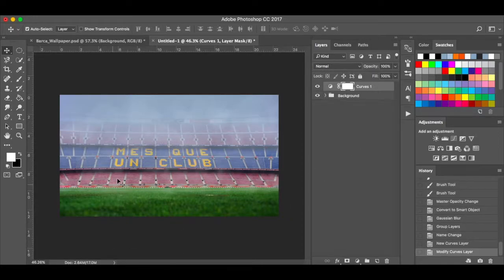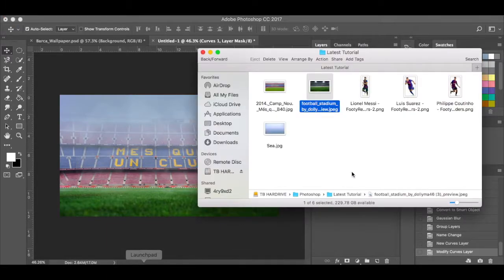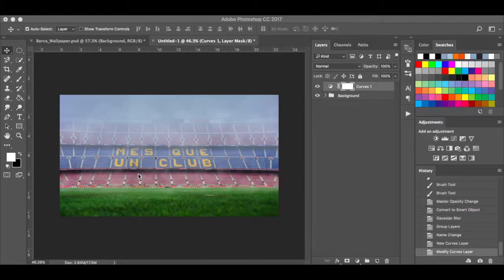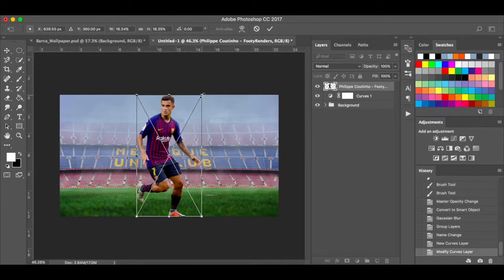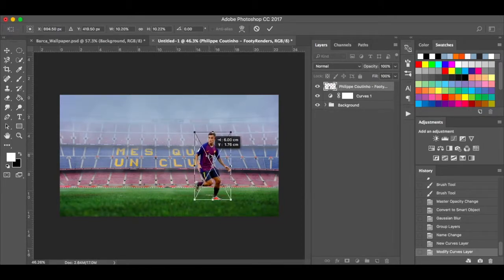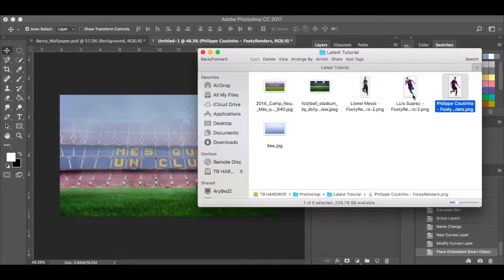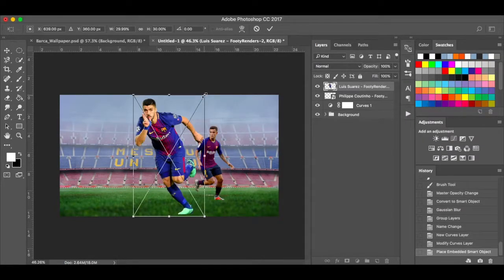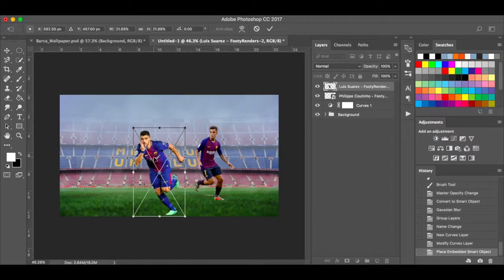If you followed any of my other tutorials, it's a similar style. I always say that. So now we're going to throw in our players. So I'm going to start with Philippe Coutinho, Brazilian international. I'm going to put him about there. Then I'm going to put in Luis Suarez, Uruguayan international, all obviously Barcelona players.